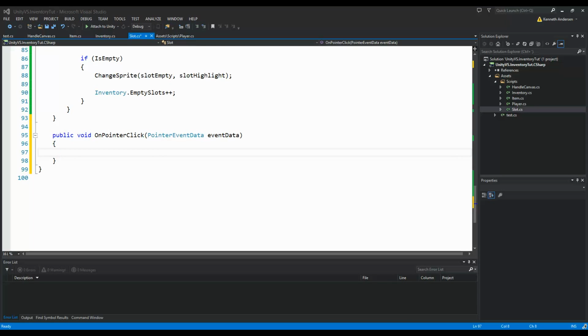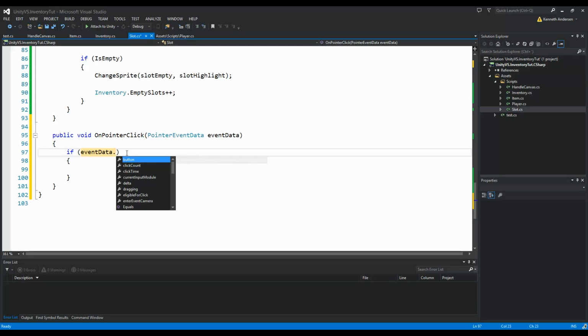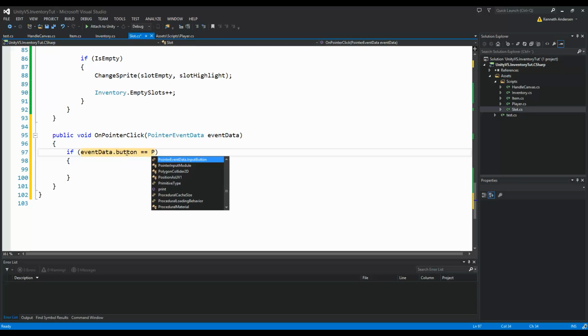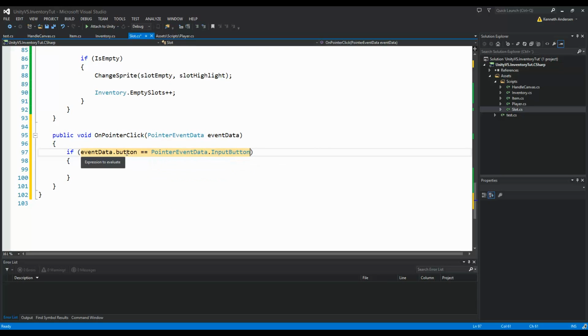So we're going to write some code here that says if eventData.button equals PointerEventData.InputButton.Right. So this function is called when you click your pointer. So it says, hey, the pointer was clicked. Then it jumps down here and says, okay, which button did we actually click? If that button is equal to the right button, well, then we want to use the item, so we just write UseItem. And that's it. Now we actually added the functionality so that we can right click on an item.